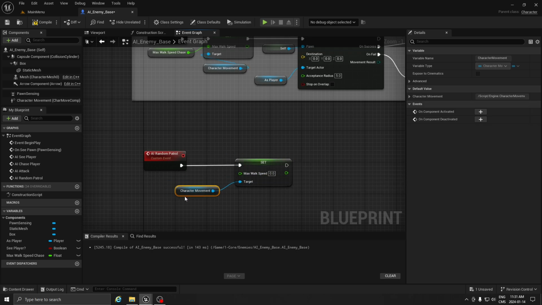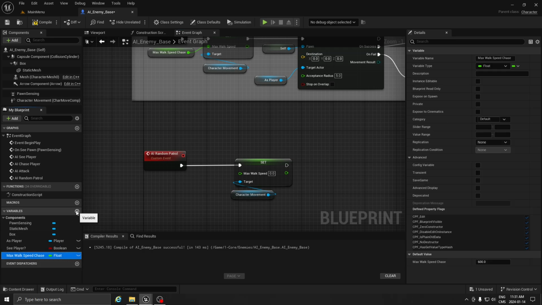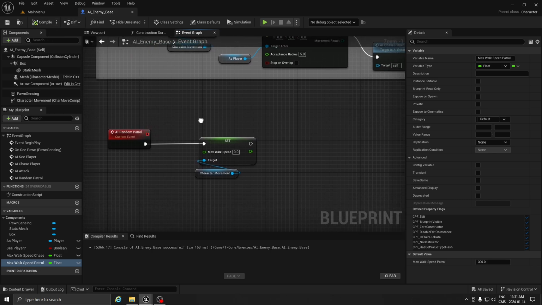Now we need another variable here for the set max walk speed. That is going to be a variable a little bit like this one, but instead it's going to have a slower pace to it. So we're going to set up and call it max walk speed, but we're going to put patrol. And we can compile. Now the number that we're going to put here is going to be 300. So it's a little bit slower than when it chases the player, but you can obviously put the number that you want. So we have that here.